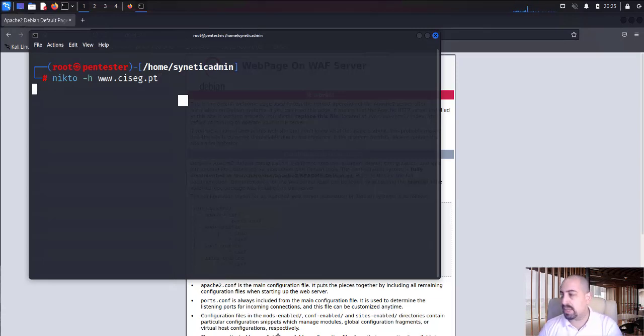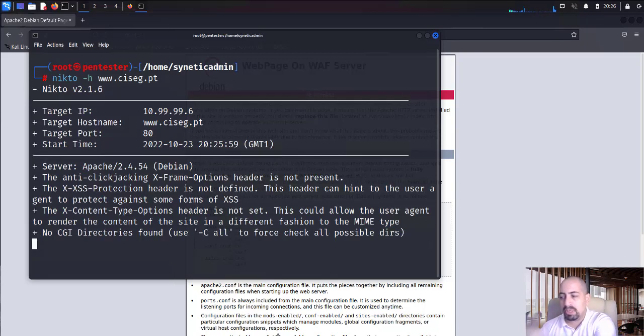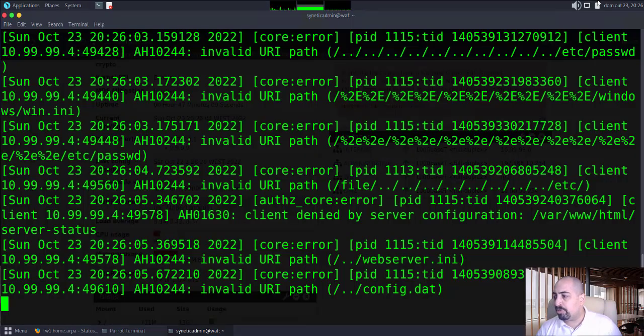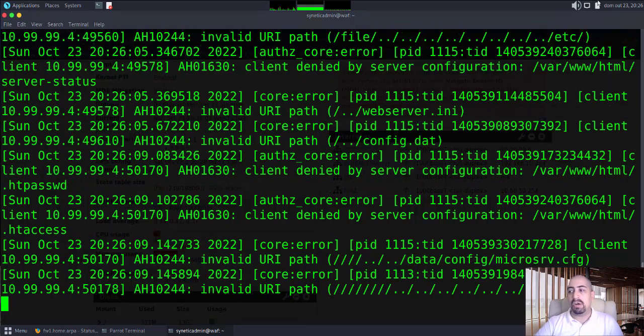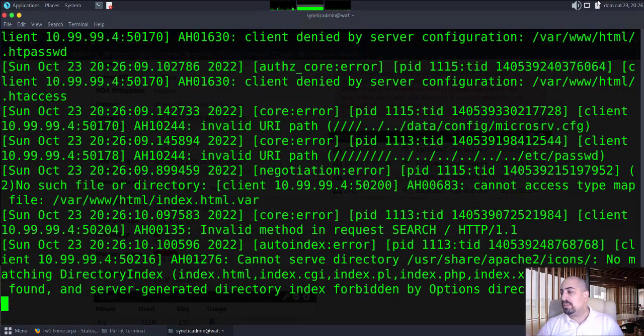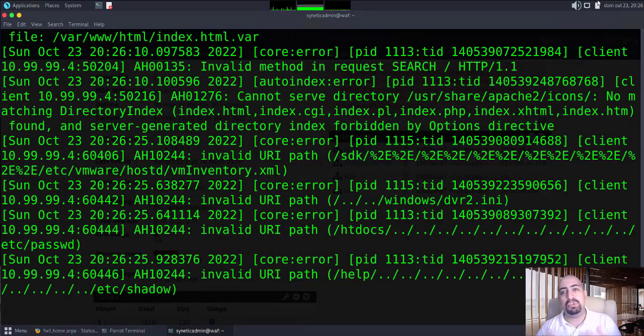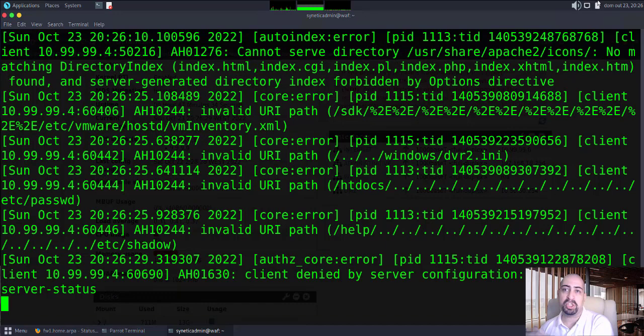Now we're going to scan this web application. Of course, we're going to have some output on our attacker machine, and if we look back at the logs that are generated, we can see requests that are invalid in a way. However, this does not provide any kind of protection, even though it gives us information. Now, let's try to protect this web application, shall we?